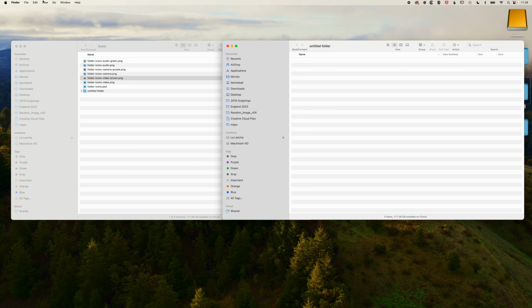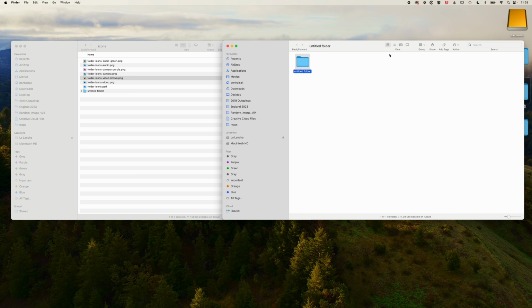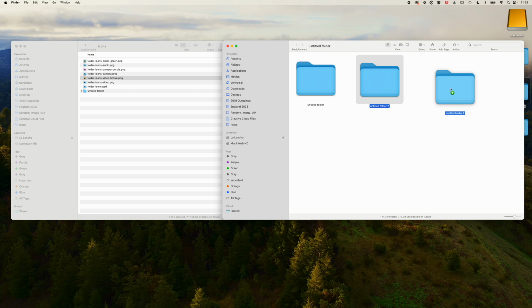So in this new folder we're just going to create a couple of new folders. So File, New Folder, and we're going to view these in the icon format, and we'll just come down to the bottom right here and make them nice and big. So we'll make 3 of these. I'll just actually hold down the Option key and duplicate them.